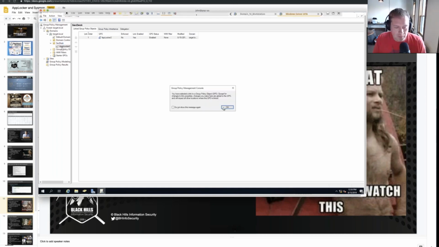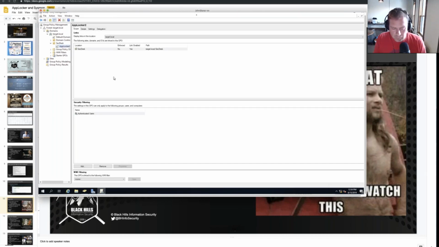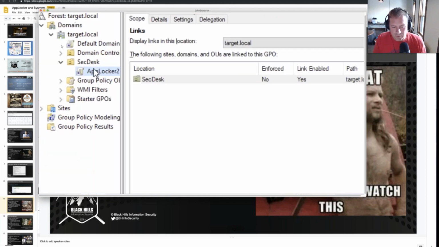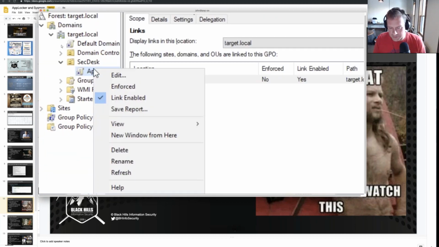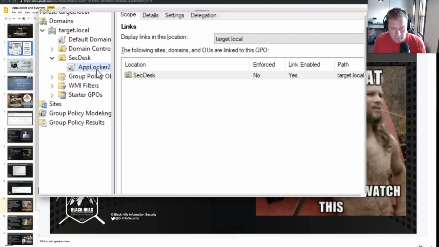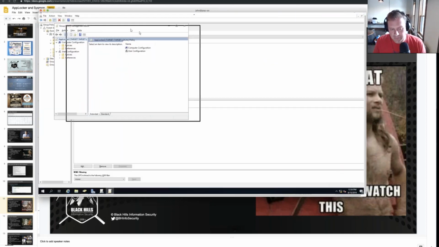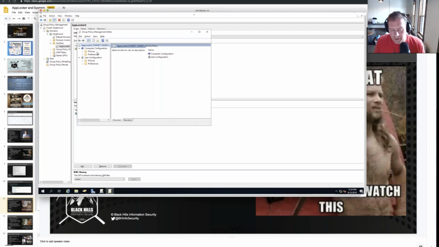Now, if we actually want to configure it, we can go into it. We can right click and go edit. I'll come back and enforce it here in a second. So now this is the beginning of the group policy settings that we have in place. The actual policy that we want to put on this particular one is going to be under policies, under Windows settings, and under security settings.